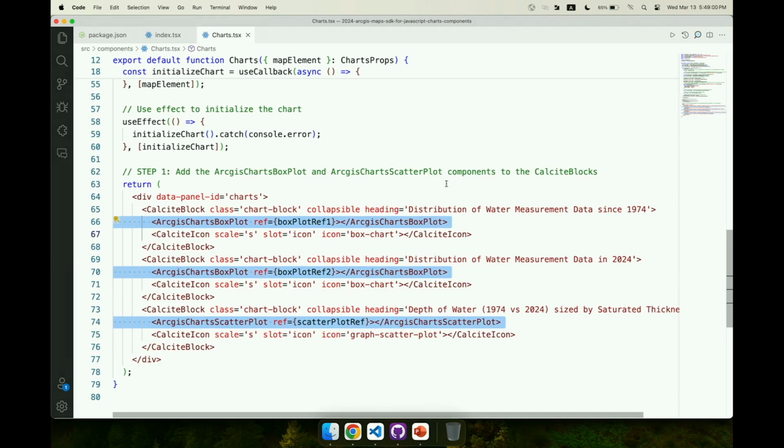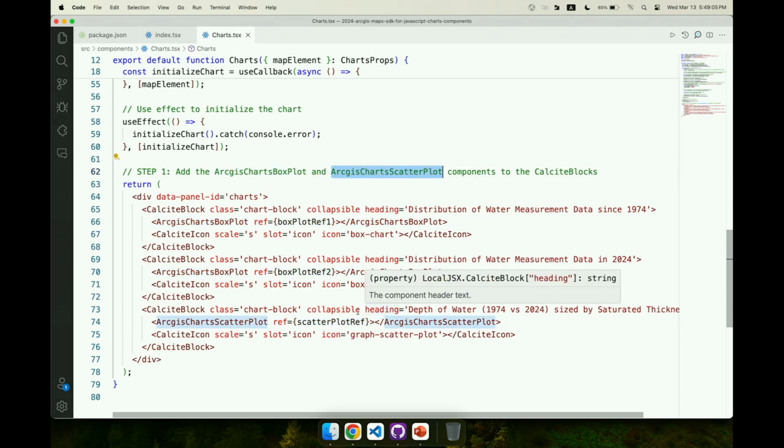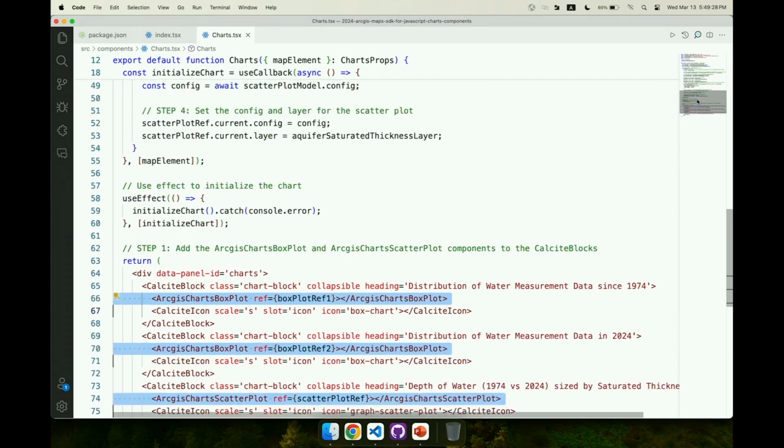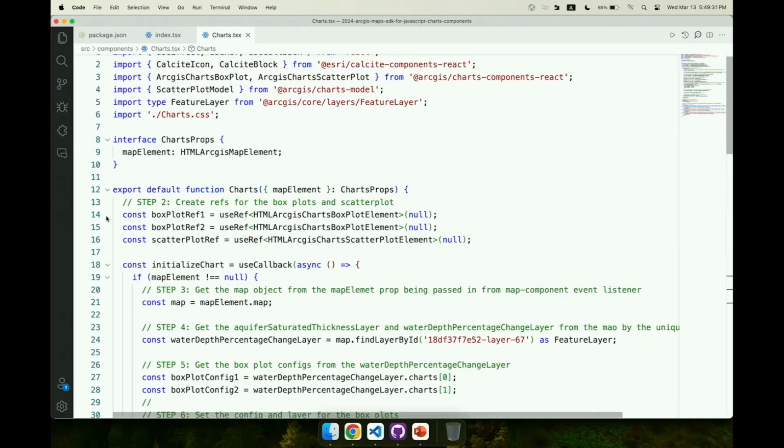The first step is in our return renderer, where we're going to return the ArcGIS Charts box plot and ArcGIS scatter plot, on lines 66, 70, and 74. As you can see here, we have 3 instances of charts components, 2 box plots and 1 scatter plot. With React, we use the ref to set the reference on the component so we can do some work, and we can bring in the box plot and the scatter plot that way. Just like I said, we will use React's useRef hook to set the reference on the box plots and the scatter plot, and this will help us load in the charts.